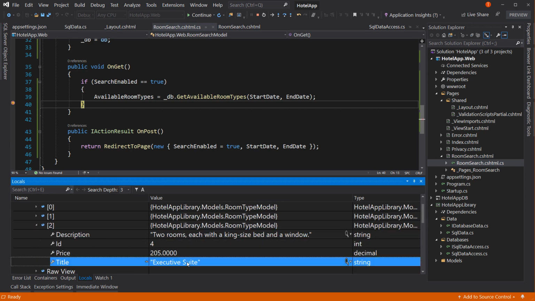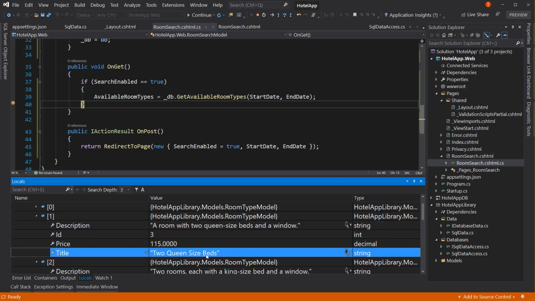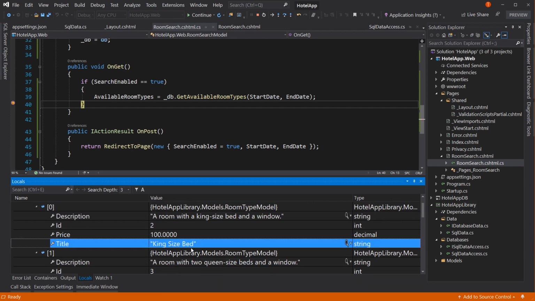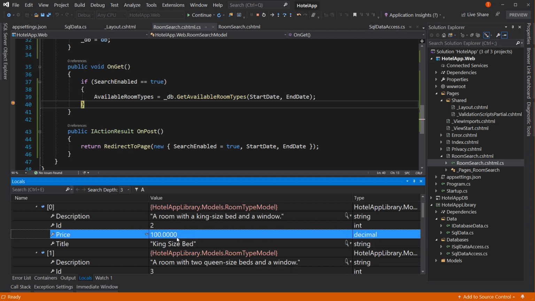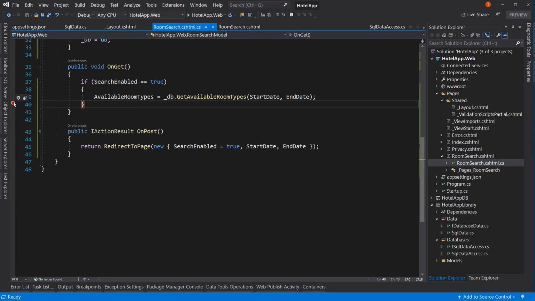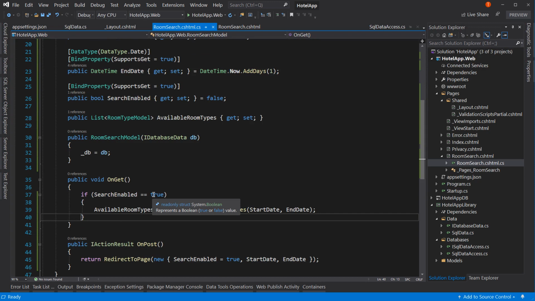Let's expand out the room types. The executive suite is available for $205 a night. The two queen size beds is available for $115 a night. And the king size bed is available for $100 per night. So we're getting three different types back. That's awesome. That's exactly what we want. Let's hit stop. So now we know that we are getting value back if we do a search and we're getting data back from the database. Now let's actually display that data.